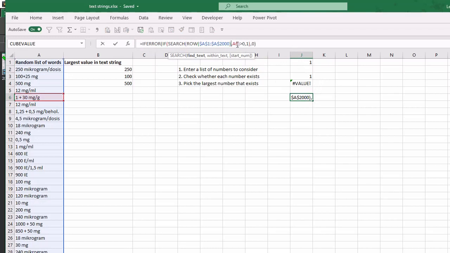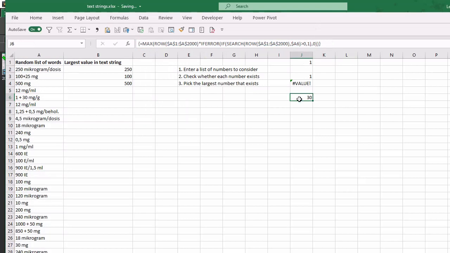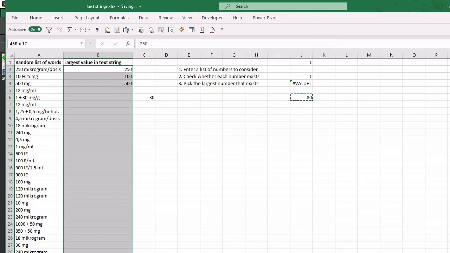We will always look in column A, so we use F4 to put a dollar sign in front of the A column. Also, we want to multiply our list of numbers with a list of ones and zeros. We do that thus, and then we put MAX, to get the maximum of those values. Now we copy the formula to here.